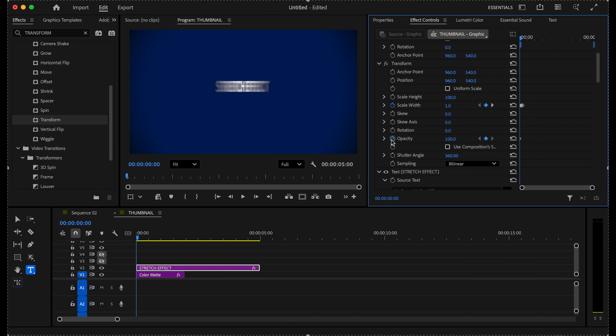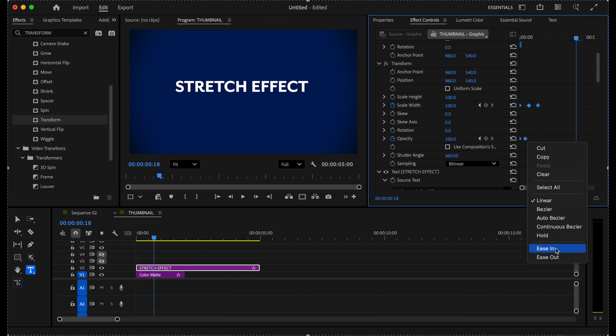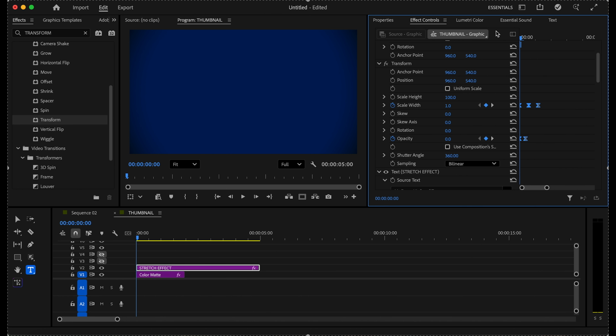Next, add a keyframe to opacity at the start and set it to 0. Move 2 frames forward and set it to 100. Select all keyframes, right-click and apply Ease In and Ease Out. And that's it. Your stretch text effect is ready.